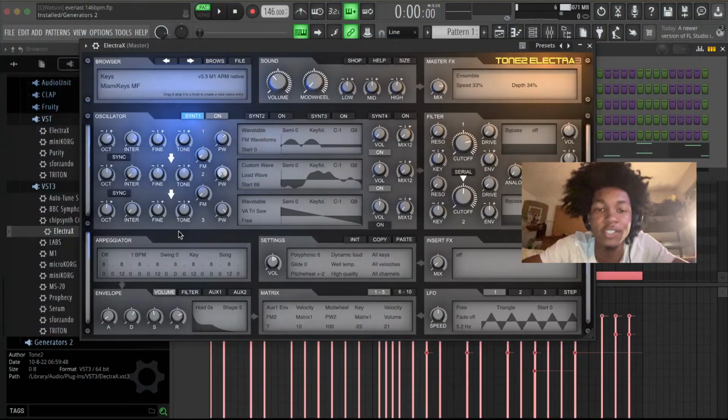It kind of brings everything together. Because then after I kind of added this little lead, I might change the sound. So I'm gonna add this organ.